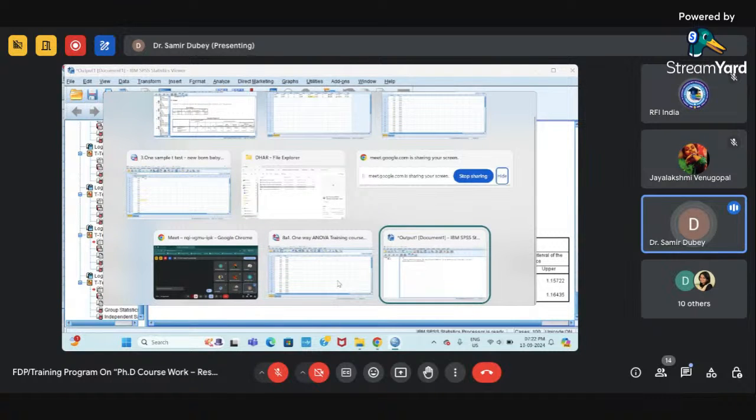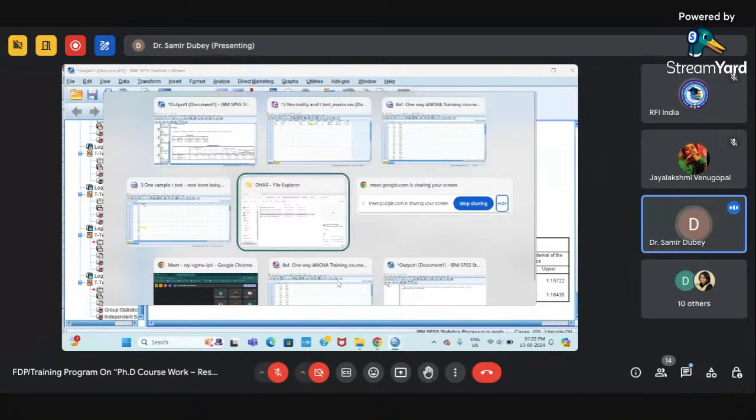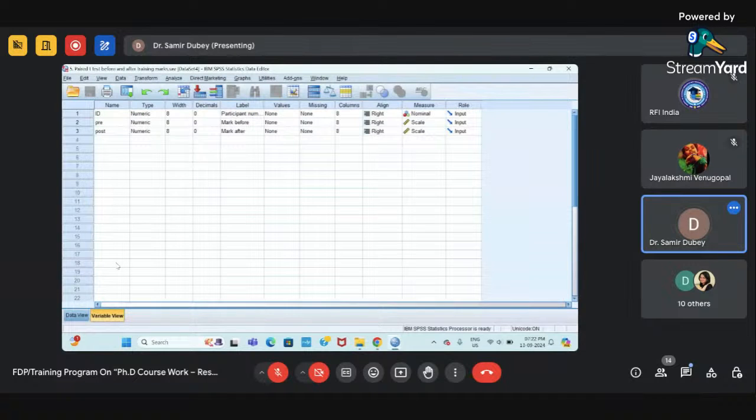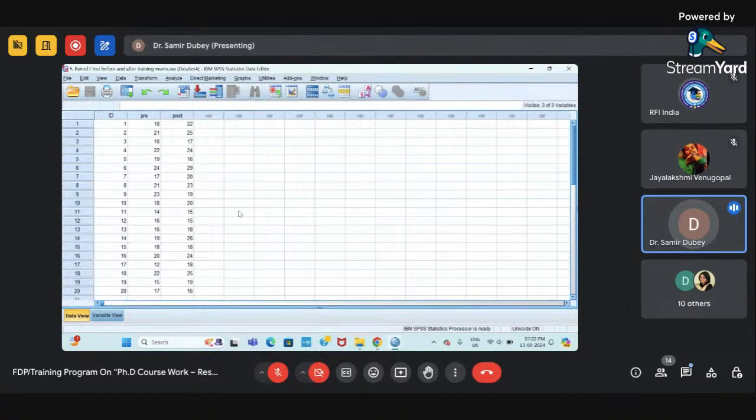We had it earlier as well. Just a second. Here it is. Paired t-test, before and after. Here it is. This is the data. I believe you people can see.